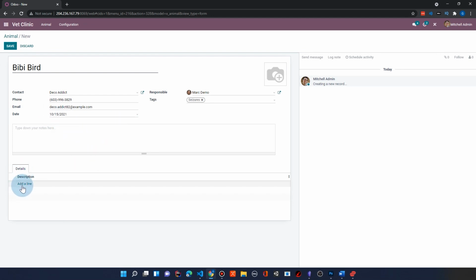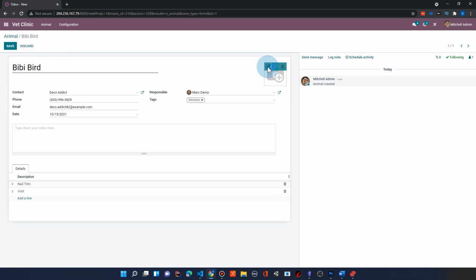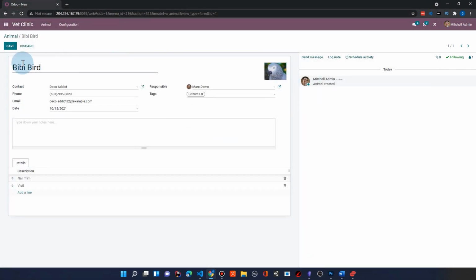And then our procedures could come down here, so we could have a nail trim. And it just names now. They don't give you much with it, obviously. Visit, exam, or whatever. And of course we have over here the message activities that we can log notes, schedule an activity, you know, for like an appointment and things like that. We also got our pictures here. So we can hit edit, pick the picture. We got the picture of the animal there.